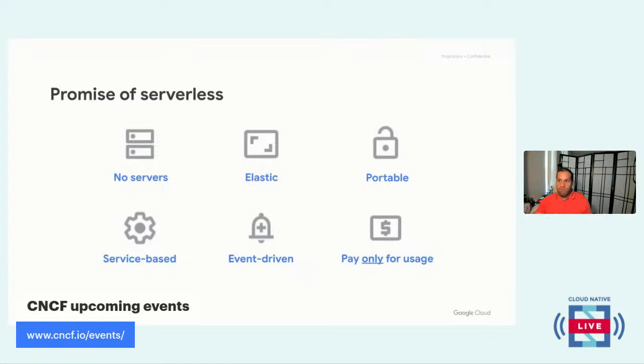And then, of course, this is more of the business, less the technical side of serverless, but pay only for usage. The people who pay the bill for our cloud infrastructure would really like to know that we are only paying for what's used and we don't have a lot of idle workers sitting around.